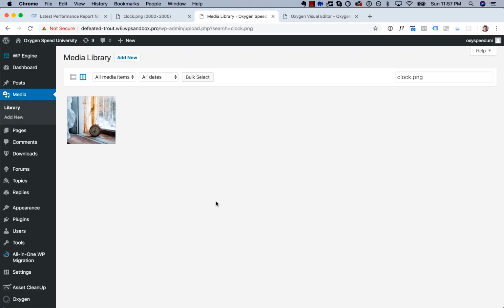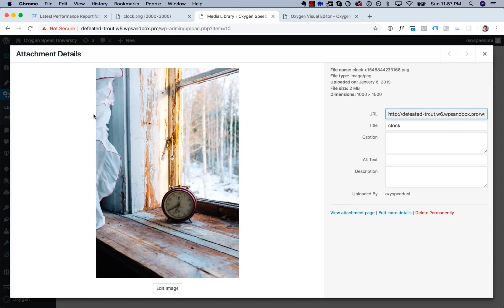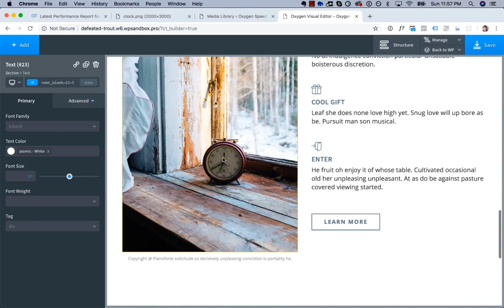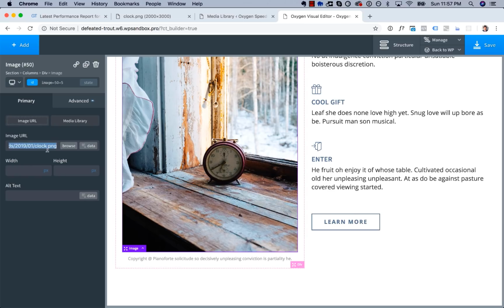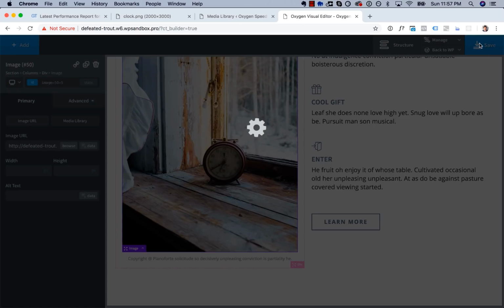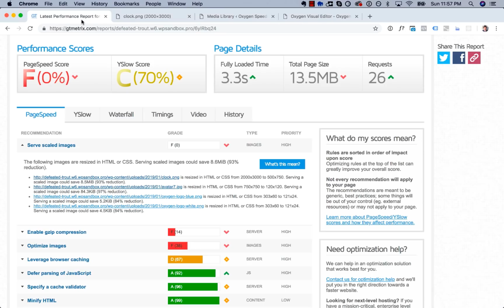Now, one thing to note is that you're then going to have to possibly update the page that you're using this image on to point to the new image, because it actually is going to change the URL. So I'm going to go ahead and copy this image URL, and then I'm going to edit this in Oxygen. I'm going to give it the new URL to the new clock.png image, and then I'll go ahead and save this page. Now let's continue optimizing the images.